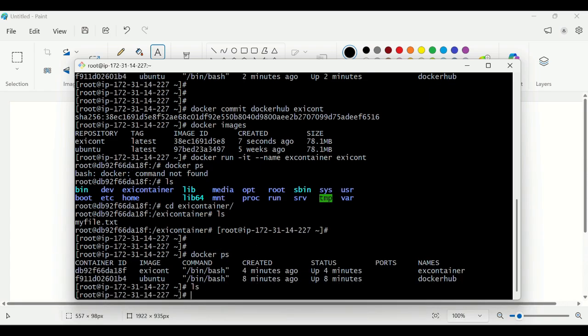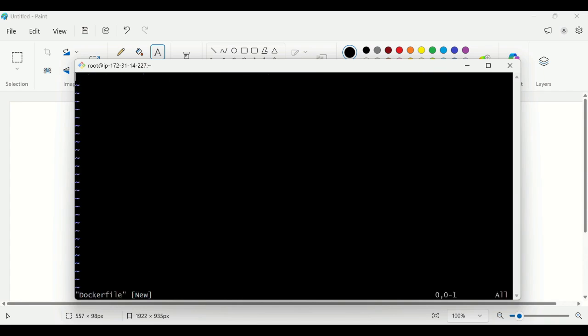The command is vi. vi is the editor, and the Dockerfile name is Dockerfile. Hit enter. Now press I to go to insert mode. Now we have to write FROM. This FROM should be on top of the Dockerfile. FROM is for the base image. Suppose I want to use the Ubuntu image. For that we have to use FROM first, then Ubuntu as the image name, then latest as the tag. For pulling and using that image we have to write FROM here.